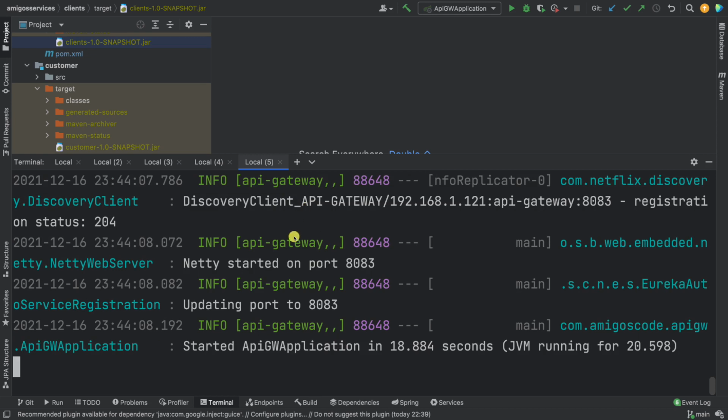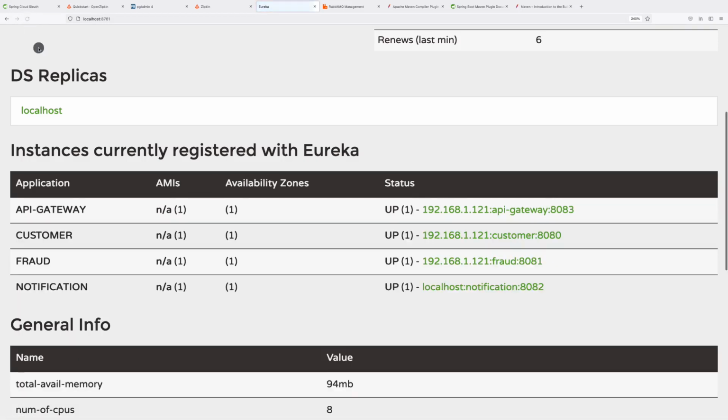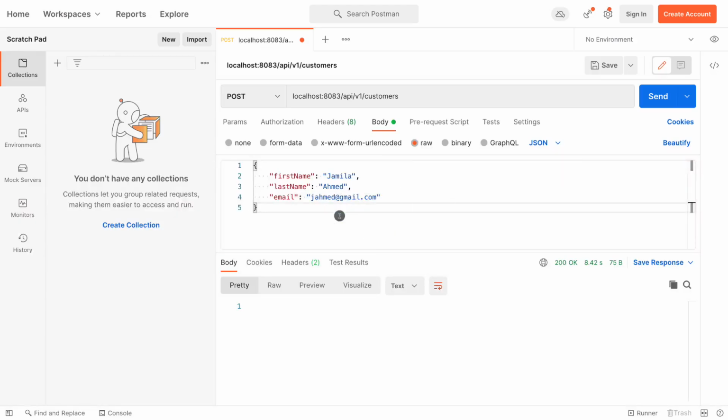Okie dokie, up and running on port 8083. In here, let me reload. And you can see that we have all the microservices up and running. And obviously I've got the RabbitMQ, Zipkin, the database, everything is up and running. So now let's basically test the request to our API gateway. So within Postman, let's send the request to 8083.